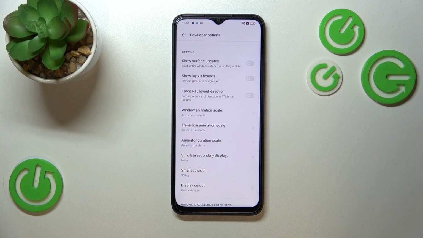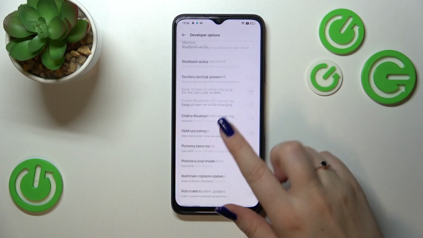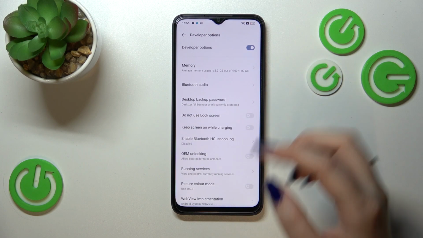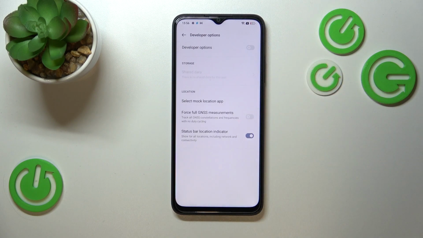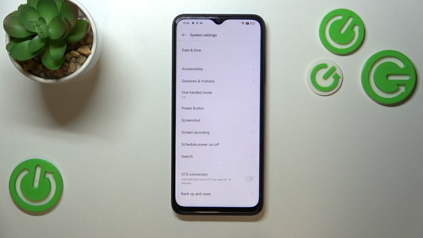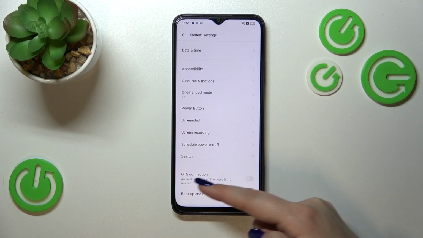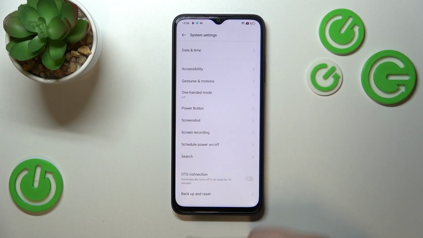So if you're done with customization of developer options, and if you'd like to turn them off, nothing easier, just go to the very top of the list and tap on the switcher right here. And as you can see, most of the options will be inactive and actually will disappear. What's more, after getting back to the system settings, the developer options, which should be right here under the OTG connection, will disappear. But of course, no worries, you can customize them again. Just go back to the build number step and keep tapping.